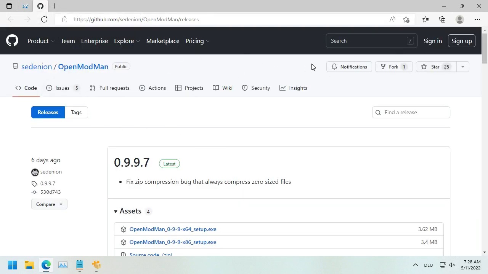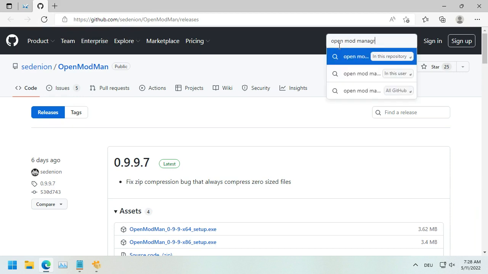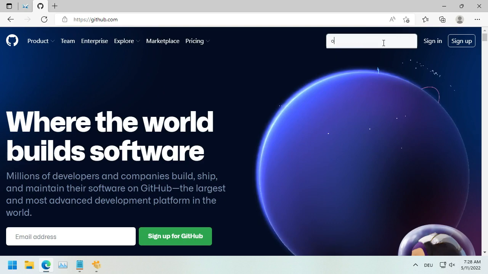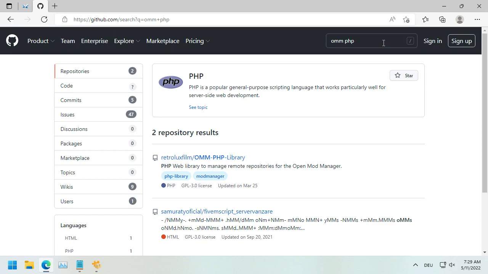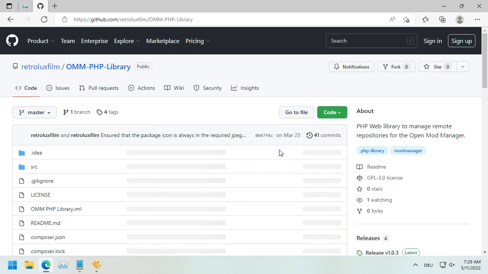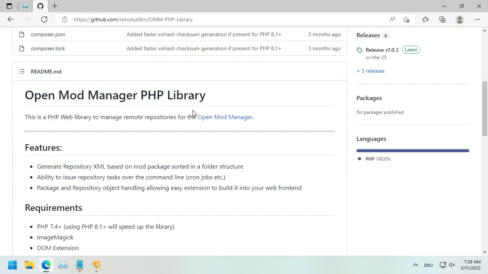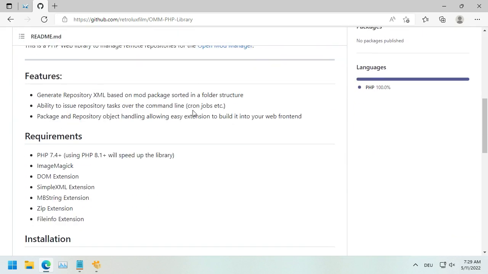Let's see if I can find that quickly. I'm not registered here. Open Mod Manager might show up. It's not here. OMM PHP, I think, should find it. Yeah, it's here, the Open Mod Manager PHP library. You can download it here, and I have instructions on how to set it up. It automatically detects files in a folder that you have uploaded and creates this repository file for you.